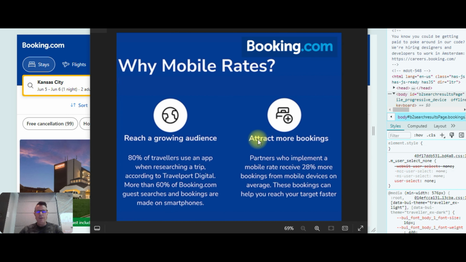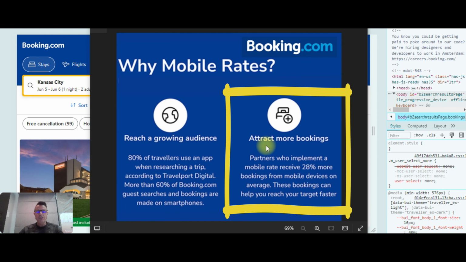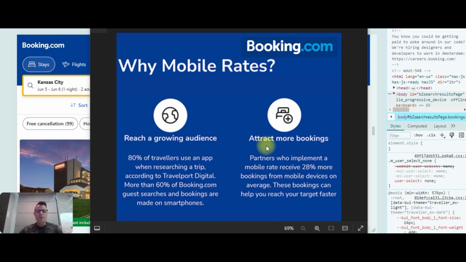And they're saying over here on the other side that hotels and motels that implement this mobile rate see their bookings go up by 28%. The thing I like about this promotion is you're not discounting every single customer that's booking a room on Booking.com for your property. You're basically just doing it for people on a mobile phone. These two things are the biggest reason I think this program works so well. Like I said, you're not discounting everybody, but you are going to increase your numbers because a lot of people do book through a mobile phone, and they do a really good job of advertising it.